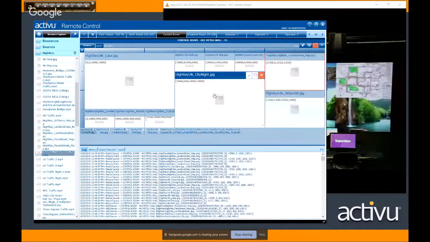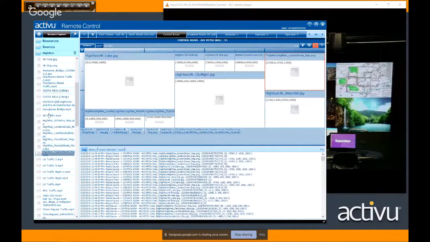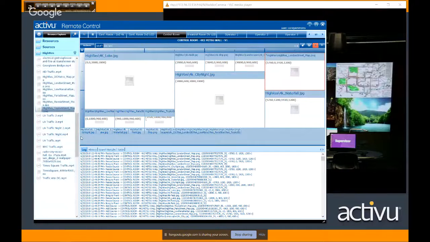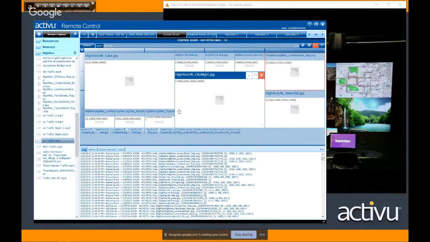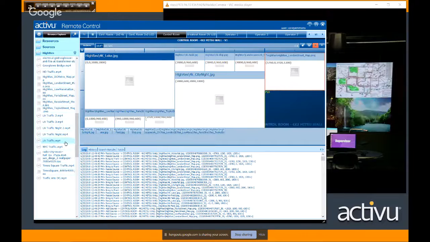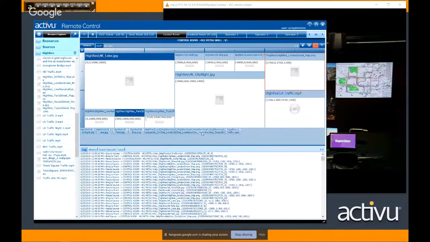There it is. Okay. Now, keep in mind, you can't add content that's already there. So let's say I want to move something out of that position. If I go to drag, let's say this MP4 here, you'll notice it says the template is full. You have to remove content in order to occupy the template space again. So if I go here, I can then drag that up.